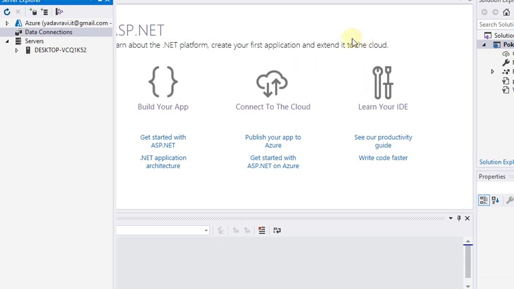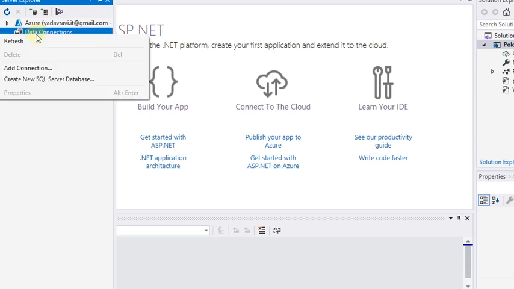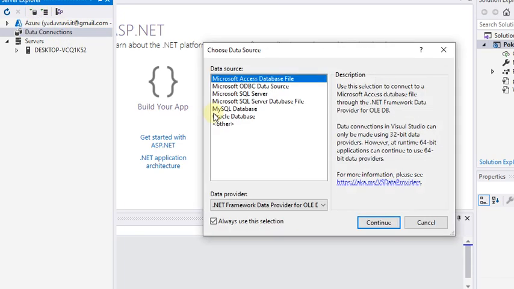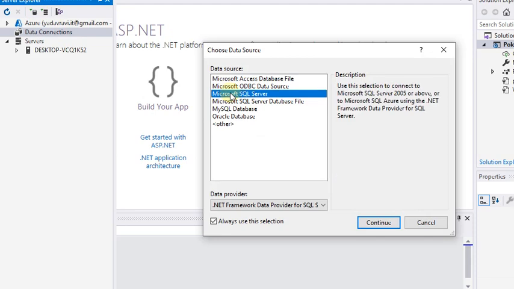Hello everyone, I'm facing an error in Visual Studio when I'm trying to connect this data connection with SQL Server. Then the server name is not showing. So let's correct this issue here.